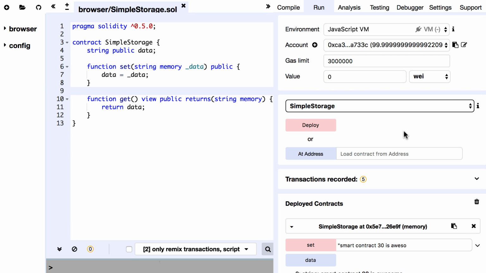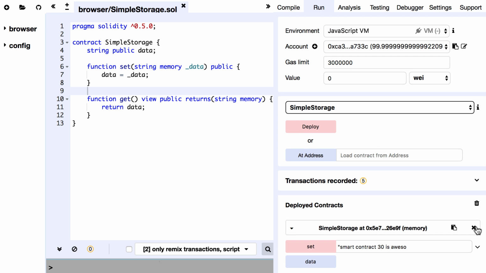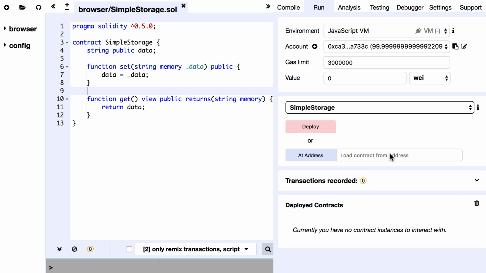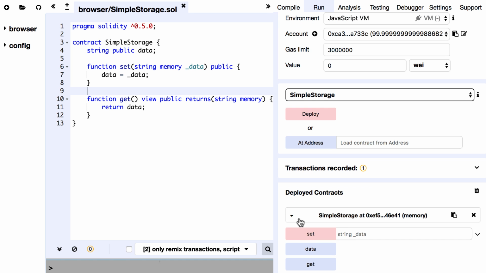Okay, so let's check that everything works well. We go to the Run tab, and we're going to delete the contract instance that we created before. Let's delete it here, and let's redeploy our smart contract. So click on deploy. Let's expand the contract instance, and let's set the data variable to some dummy value, hello, for example. Don't forget to wrap it between double quotes, because otherwise it will not work. And you click on set. Let's expand the Remix console to see the output of the blockchain.